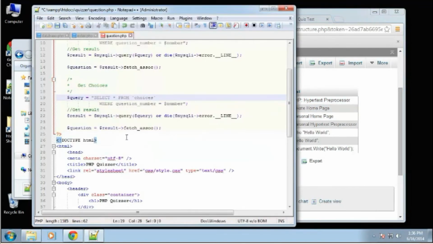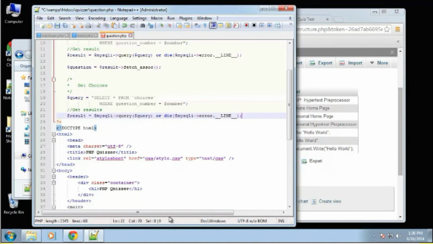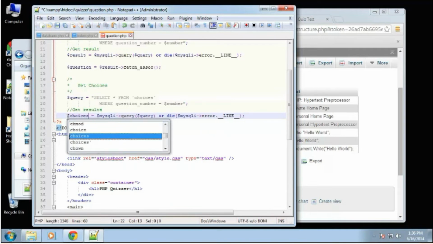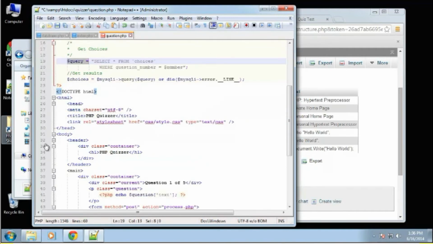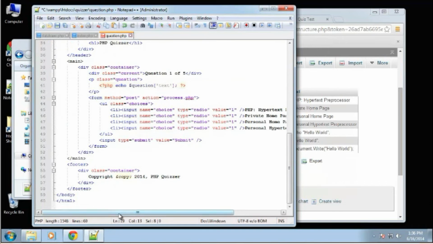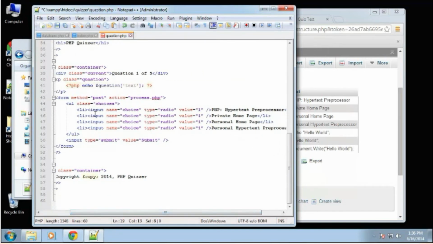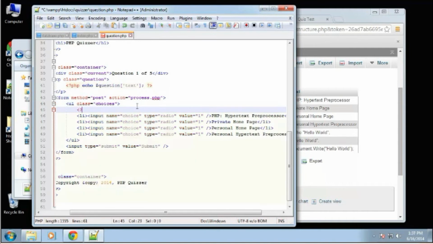So that query is done. Now we want to get the results. We're not going to use this here. I'm not even going to say results, I'm going to change this to choices. And then same thing, we're passing in this query. And then what we need to do is go through a loop down here. So what we want to do is spit it out here. So we'll say PHP.